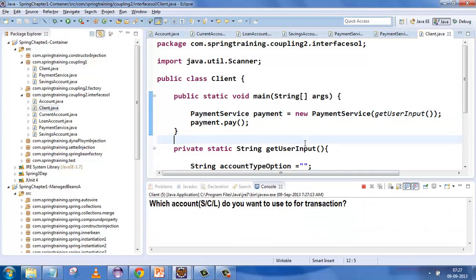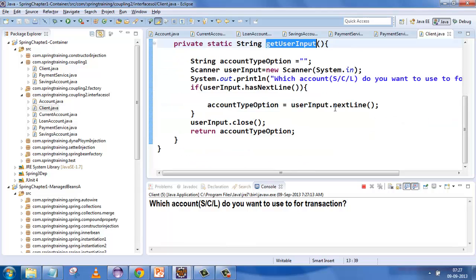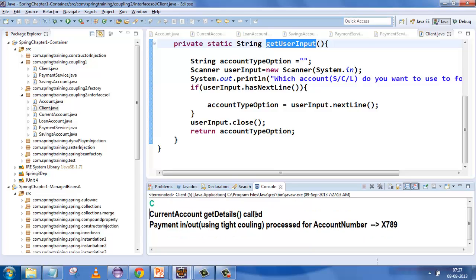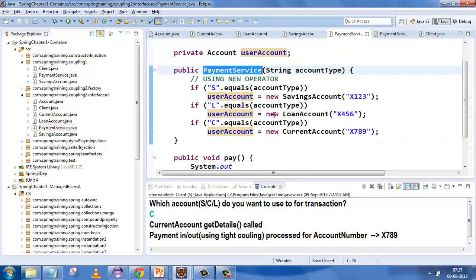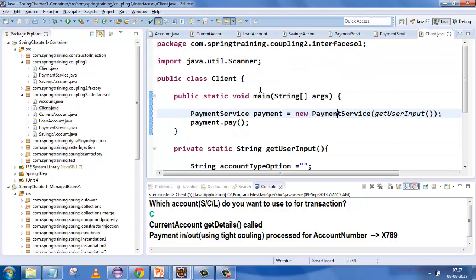Obviously, what are we expecting? This main will be called, the payment service will be called. Before that, the get user input will be called, and it'll say which account do you want to use for transaction. I'll say current account, right? So what it will do is, C will be inserted here, and it will use current account X789, and then finally the pay will be called.